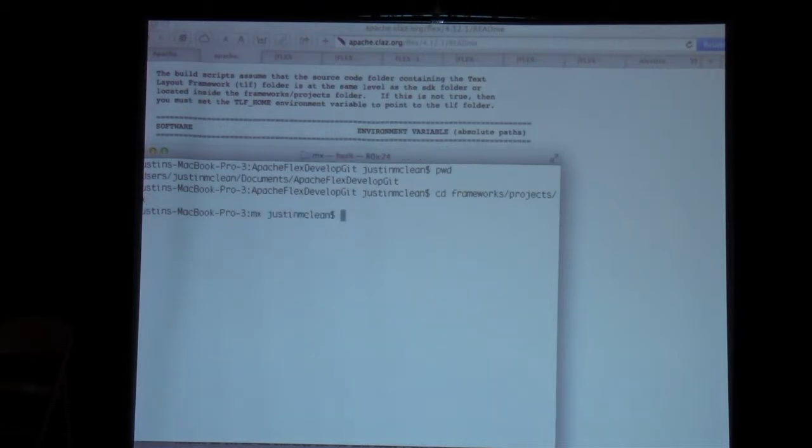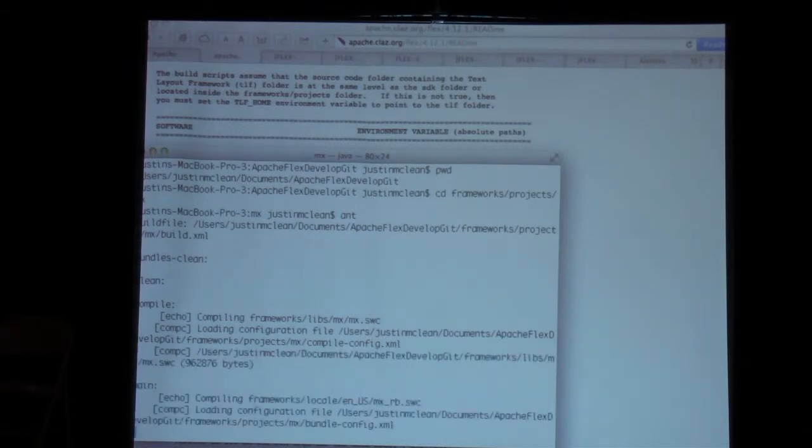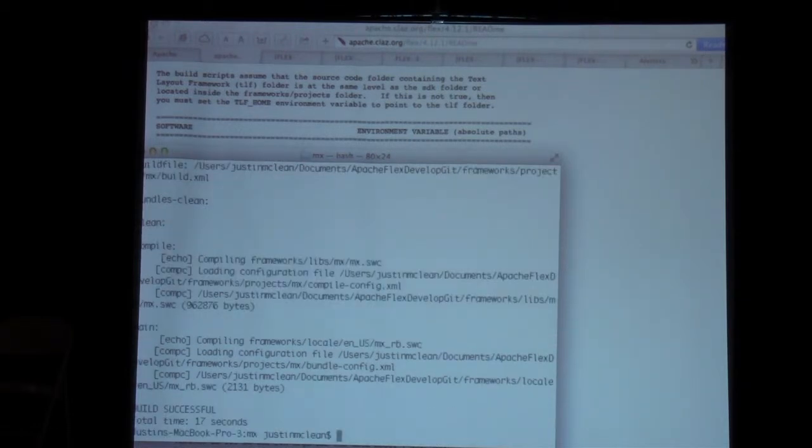So you go there, and each of these projects compiles to form a SWC, and these SWCs together make a Flex framework file. So I can just go in there and compile this project. I just hit Ant, off it goes. This will take half a minute, maybe not even that. I've set up loads of variables so it knows where everything is. And here we go. It ends up creating the MX SWC and the runtime library as well. 17 seconds.